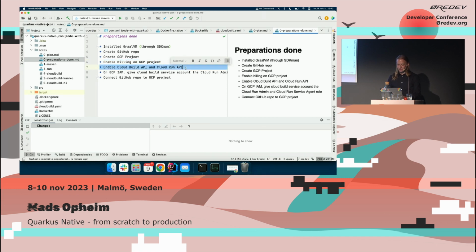I enabled the Google Cloud APIs for build and run, because you need it. In Google Cloud, you need to enable the APIs that you want to use. I gave the build service account the Cloud Run Admin and Cloud Run Service Agent roles. That is so that Google Cloud Build can push the image to Google Cloud Run and say, run this image. And I made a connection between the GitHub repo and the GCP project. That's all there is to it. The rest we're doing now.